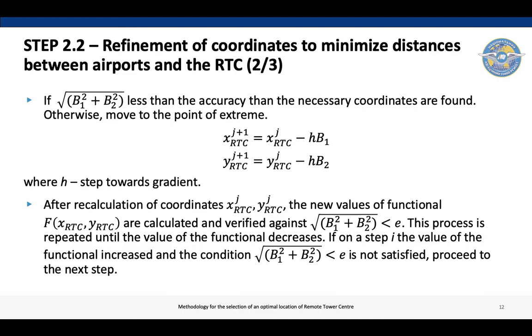This is just a further explanation of the method of gradient descent and how we determine whether we are ready to stop our calculation or we have to continue and find the new value of the functional.